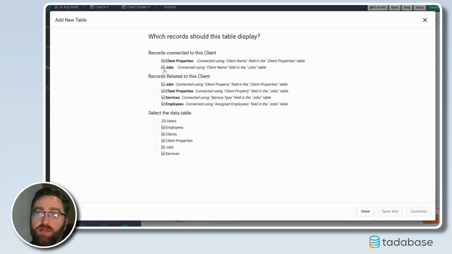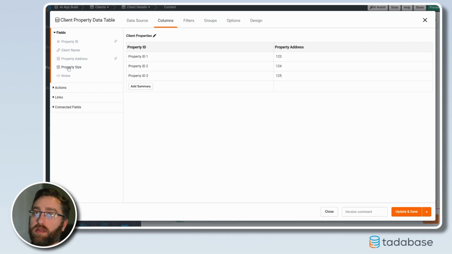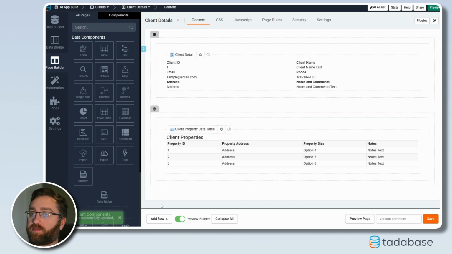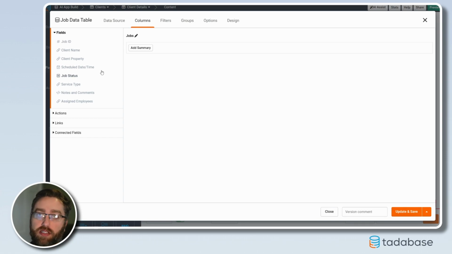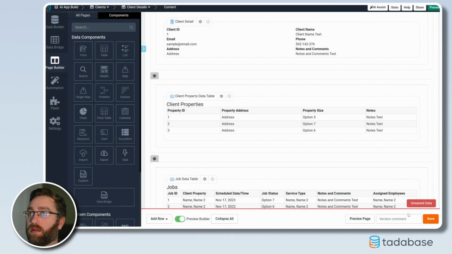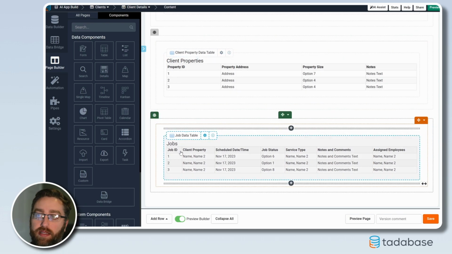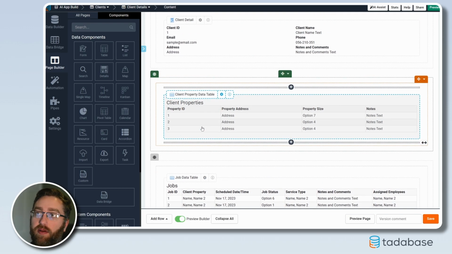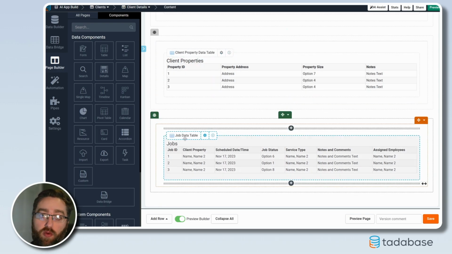Job history was one of the suggestions that we received. But before I do that, I'll add a list of client properties. And then I'll add another table component to display the jobs that this client has had. And just like that, we now have our detail page, which allows us to look at a single client record and display all connected or related data depending on our needs. Right now, we have two connected tables being displayed: the client properties and the jobs for that client.